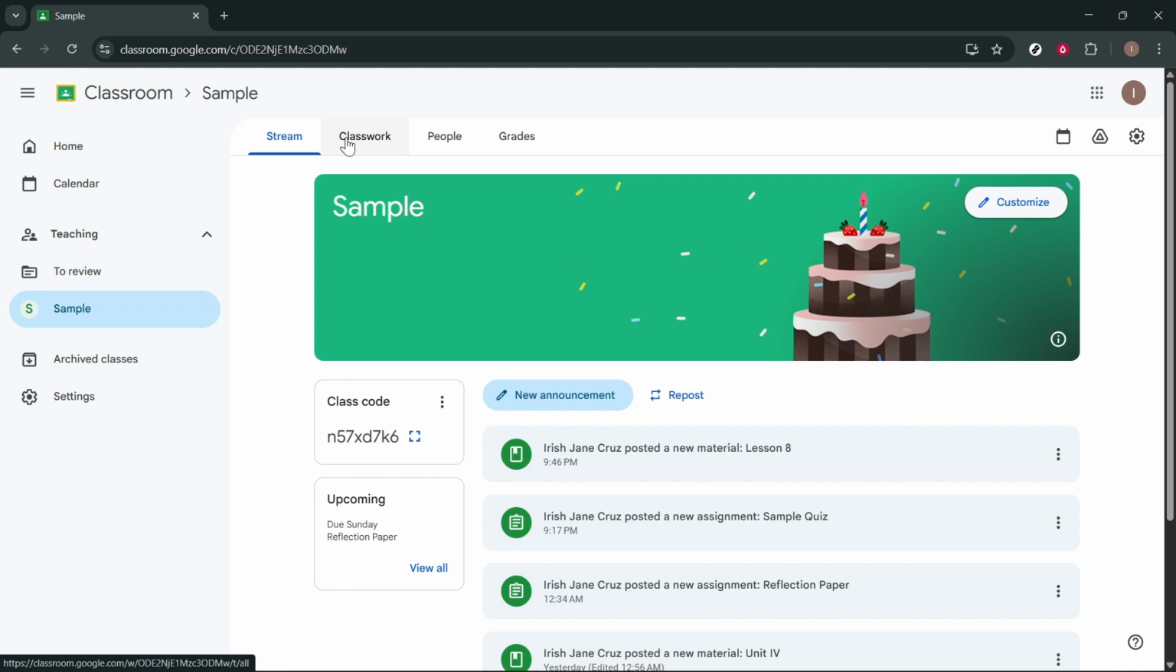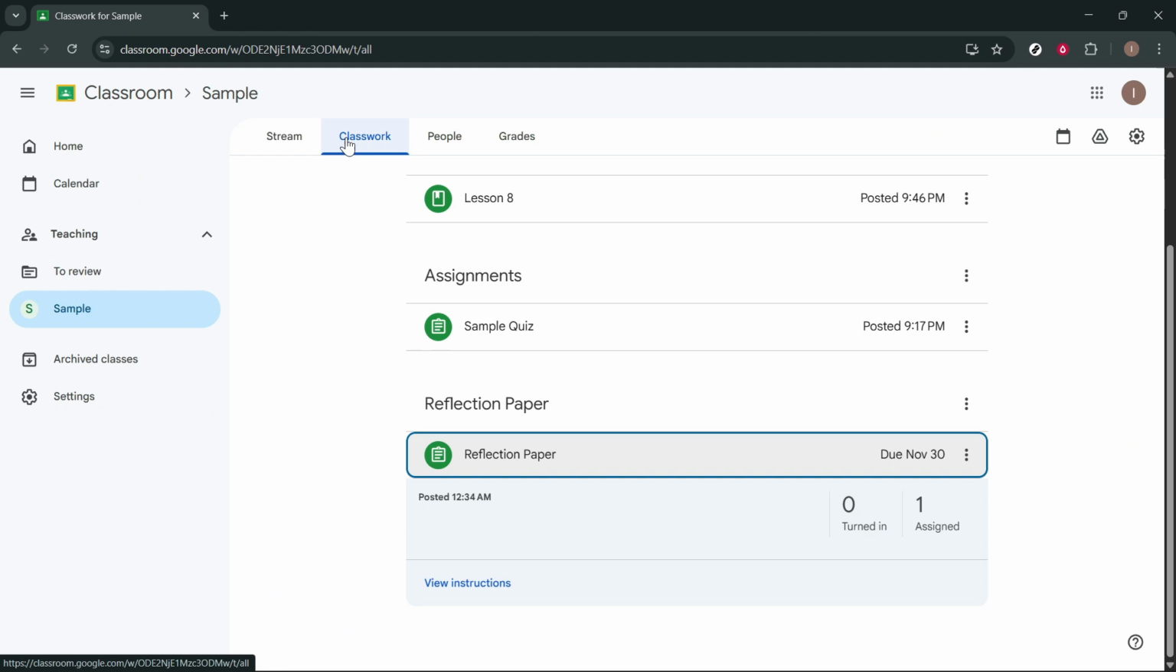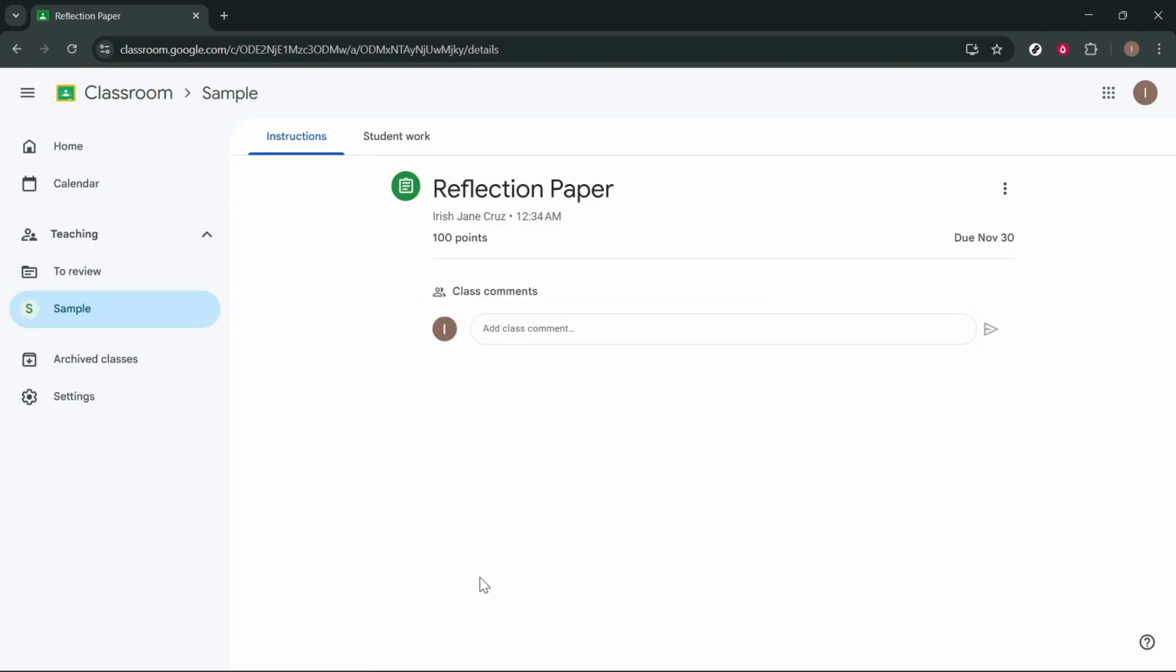Once you're in the class, go to the Classwork tab. This is where all assignments, questions, and materials are organized. Find the assignment you want to return. In this example, it's called Reflection Paper. Click the assignment title to open its details, then choose View Instructions. This view is helpful because it shows the assignment description, attachments, and access to student submissions all in one place.